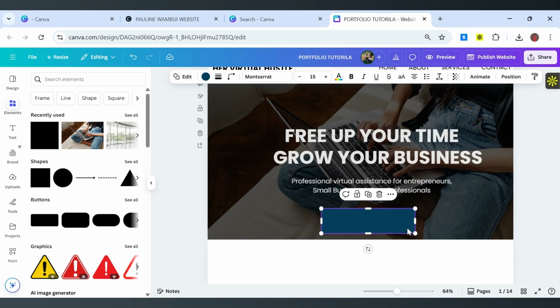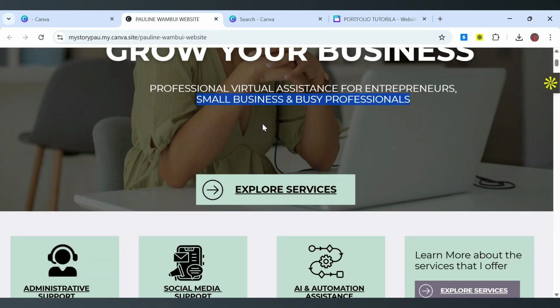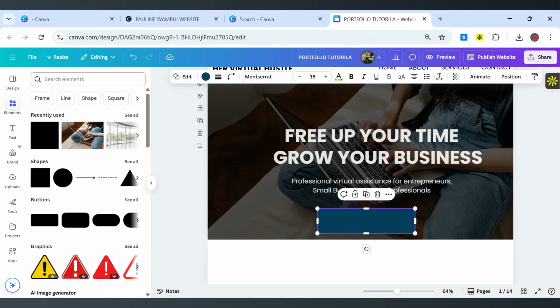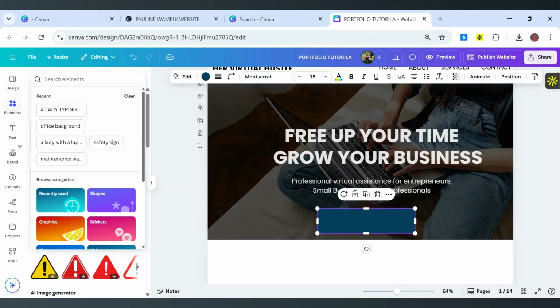So I'm just going to use this color as an example. As we saw from my portfolio, there's this circle with an arrow. That's something you can get in the elements. Let's say arrow in a circle.